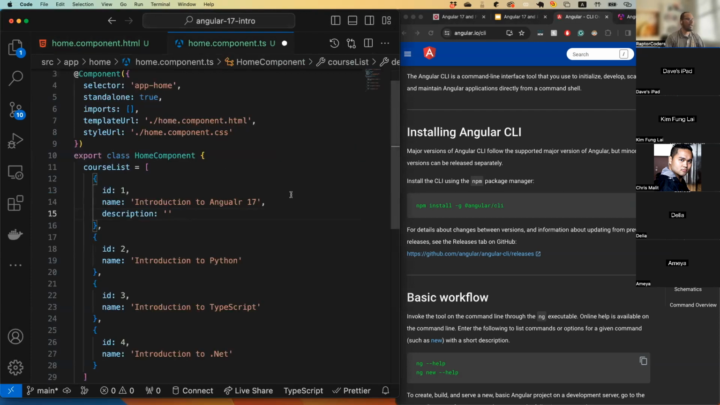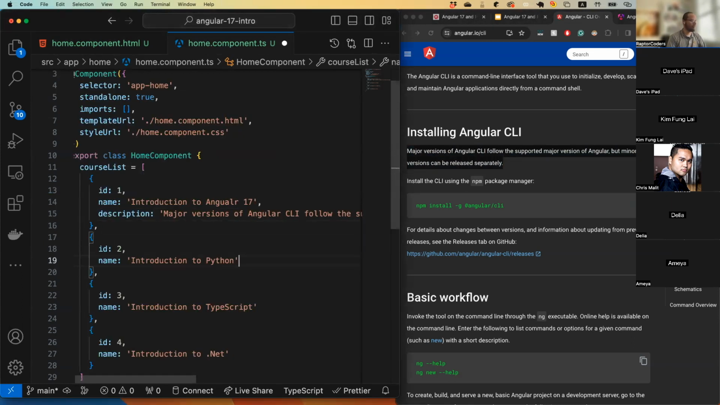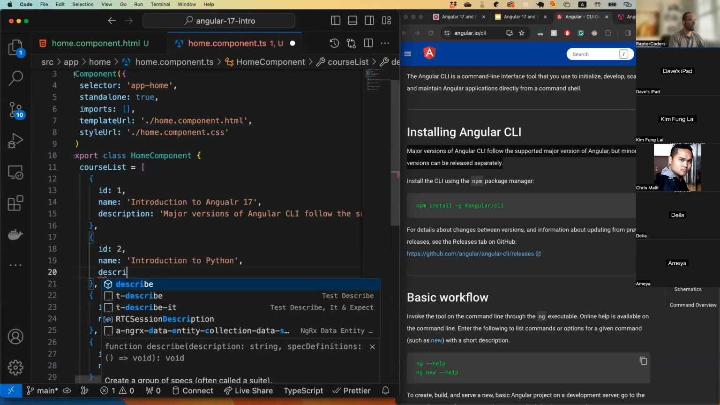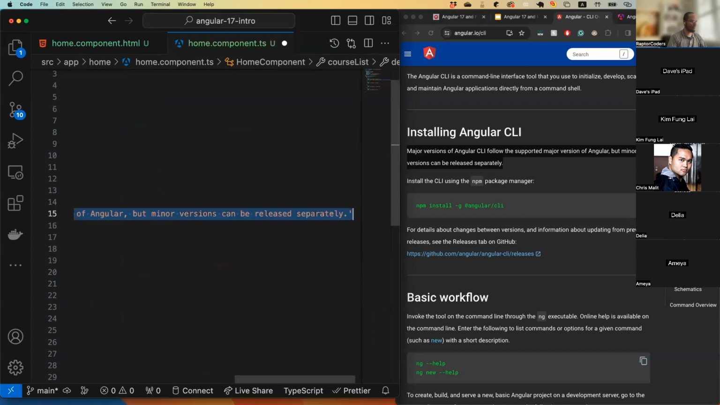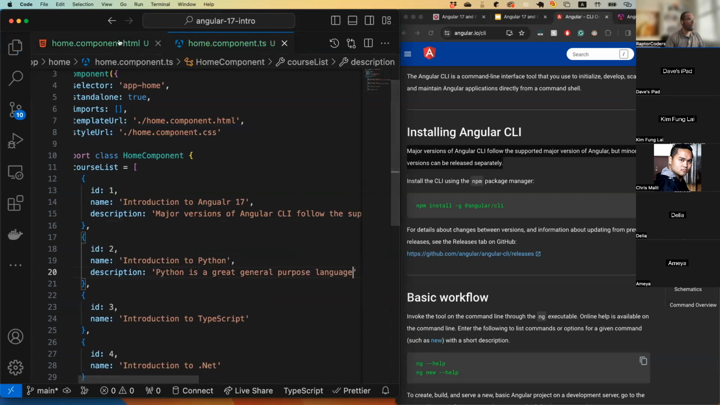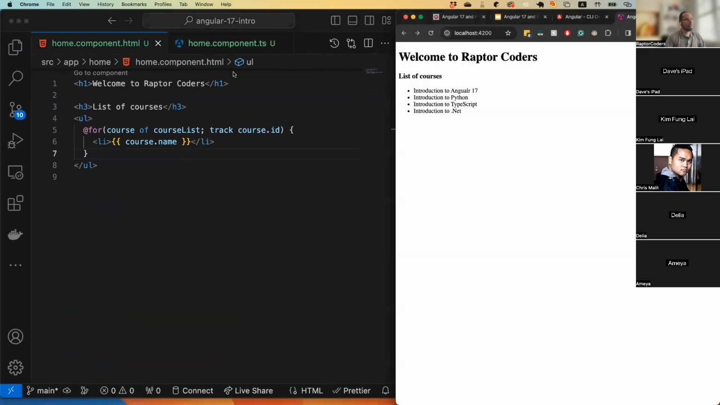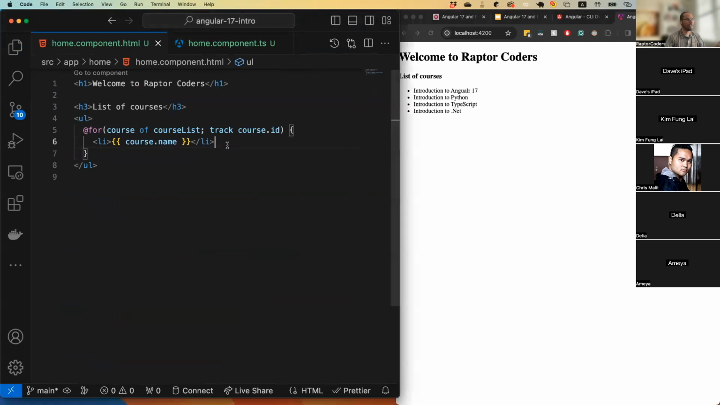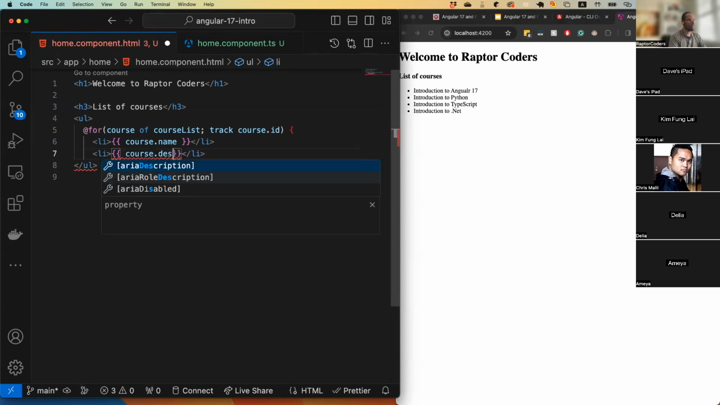Thank you. All right, so let's go ahead and add a description here. So I'll just copy paste some text from the internet. Okay, so I just added some description, but it's not showing up in here for good reasons. I mean, we haven't really printed the course.description. So let's go ahead and do that. That's super easy. So we can do li and then curly braces to print the variable, and then we say course.description.